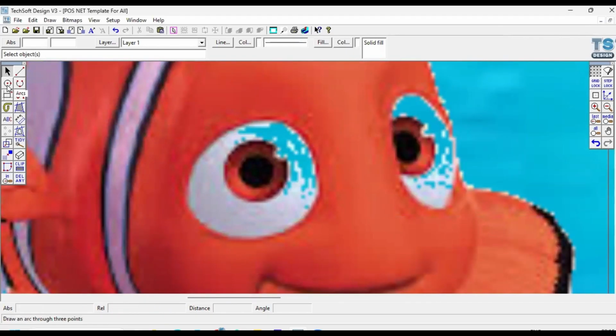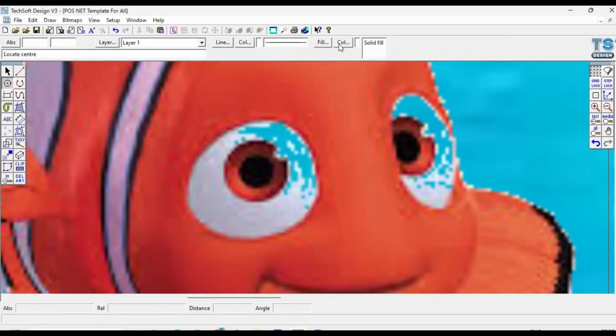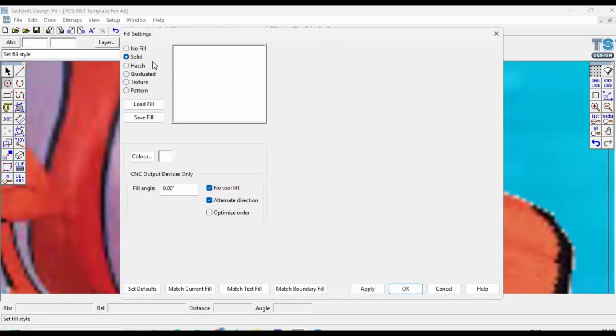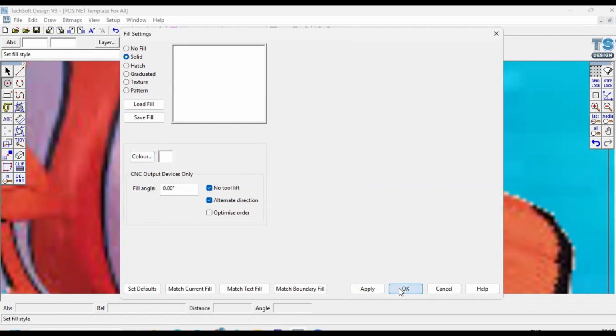I don't want that. So I'm going to get my circle tool and I'm going to go up to my circle color. So this is my line color. I want it to be white. And then I want to make sure my fill is a solid. Sometimes it will be no fill. I want to make sure it's a solid. And I want to select the color and make sure it's white. So that's all in play.